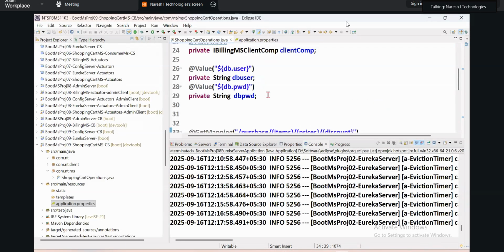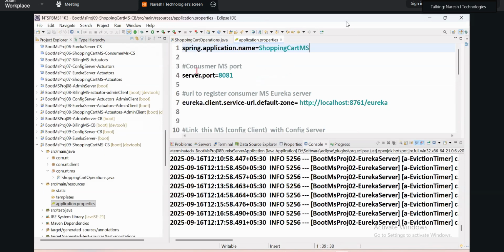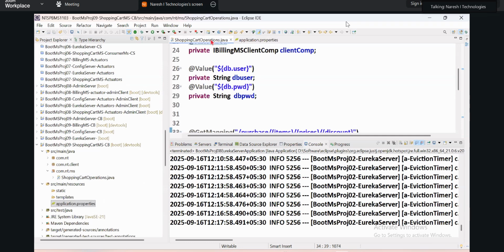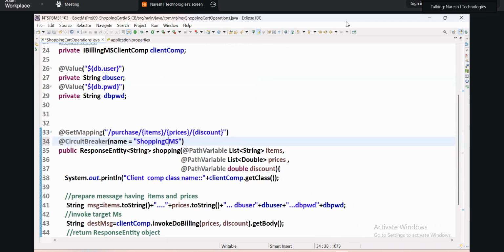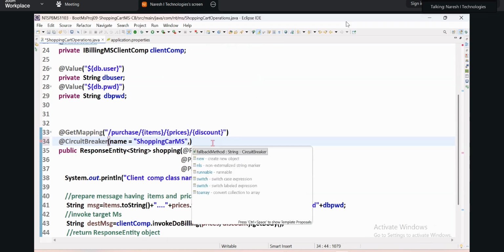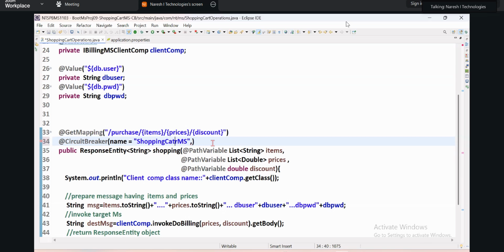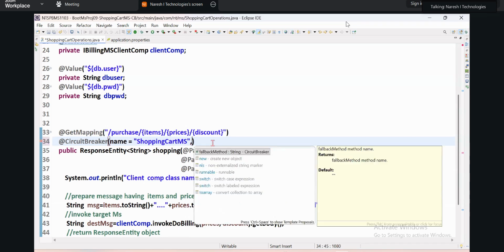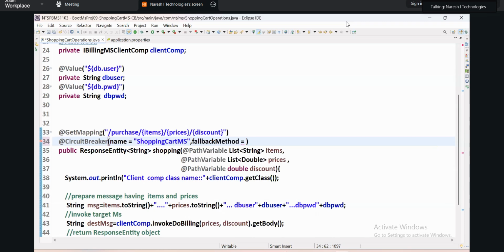Okay, fine. Make sure there are no spelling mistakes, guys. Shopping cart operations, shopping cart MS. Next, the fallback method is missing. Do billing fallback. Any name I can take, I'm taking some meaningful name here. Are you getting my point, guys? Super.